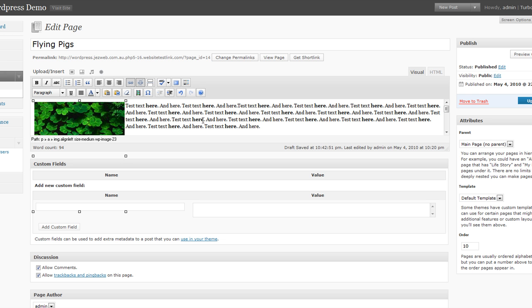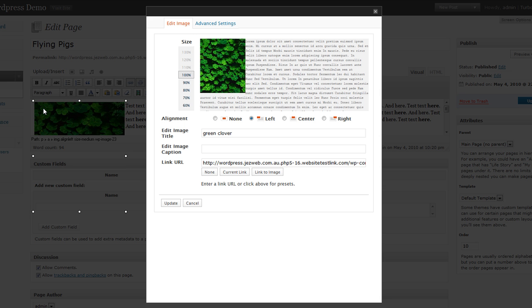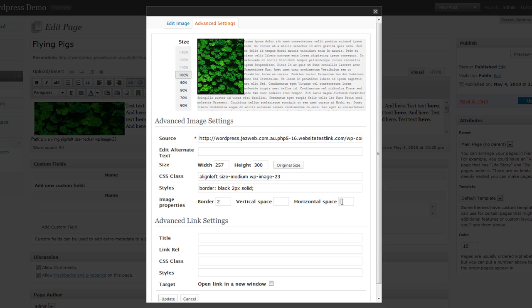A few useful things here. If we go to advanced, you'll see image properties where we can put on a border. So let's put on a 2 pixel or a 2 dot border, and we want to put in some horizontal space. So let's put 10 as the space horizontally, and you can see up here in the preview window what's happening is we've made a gap between the words and the image. It just makes things look a bit tidier.